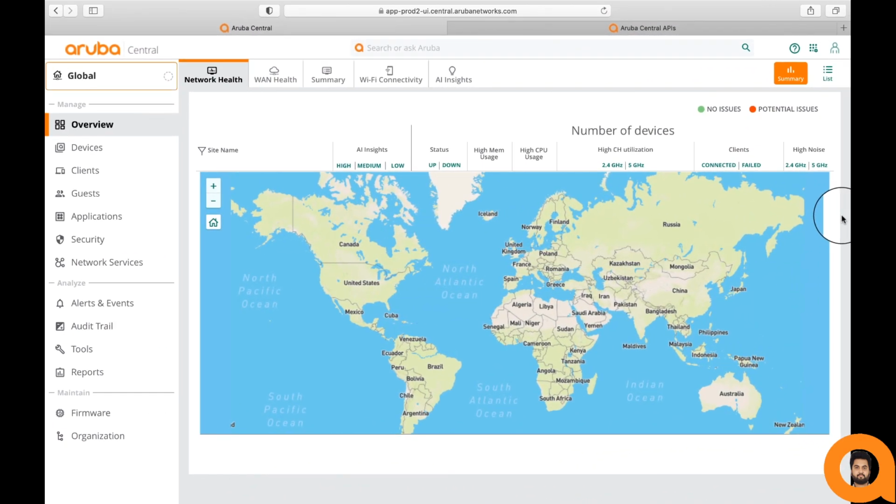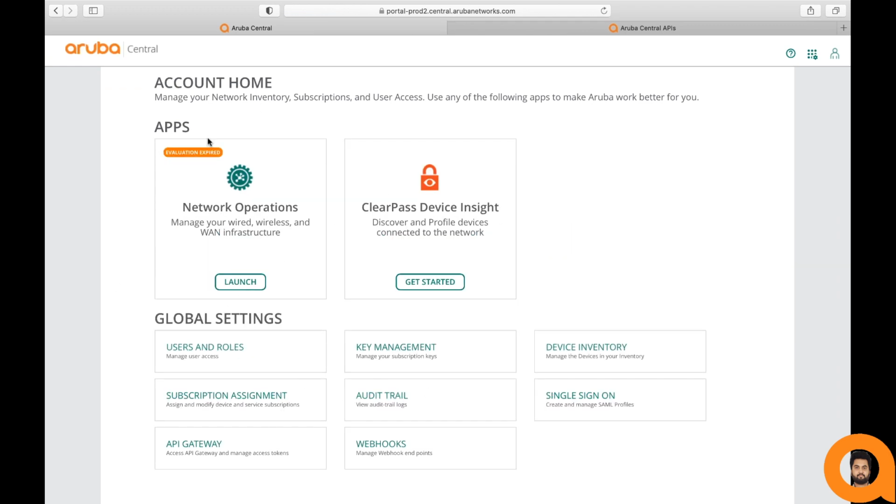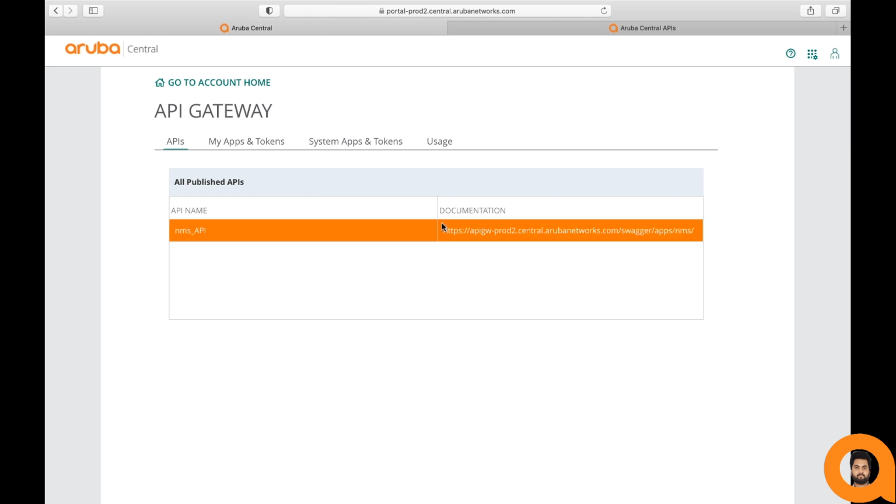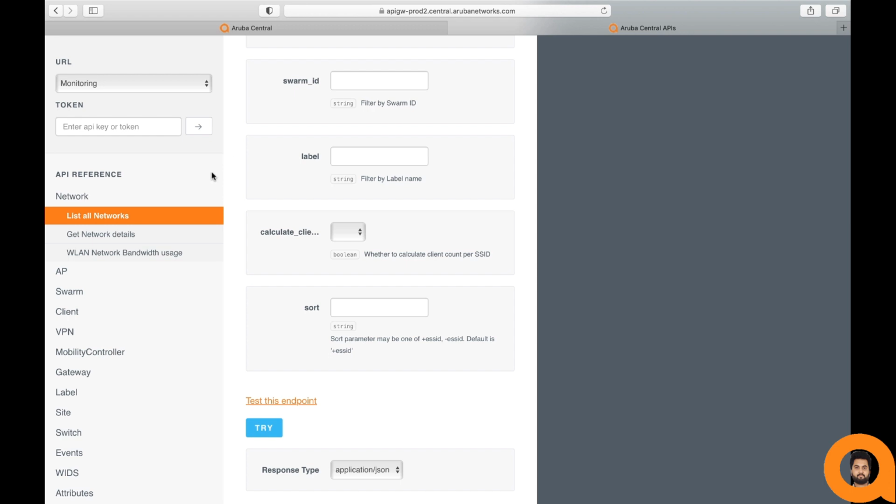As soon as you log in to Central's web portal, step 1 is to go to the account home. Here, you will find various services or applications provided by Central. Step 2 is to go to the API Gateway. It is as simple as that. Once you are on the API Gateway, you get 4 options. Number 1, APIs. On clicking the link provided here, you can access the API documentation.